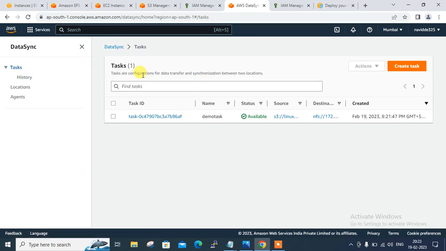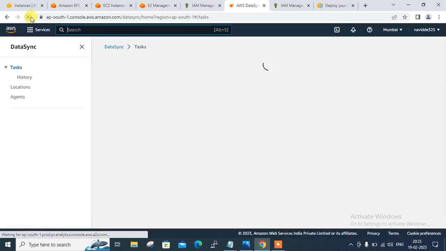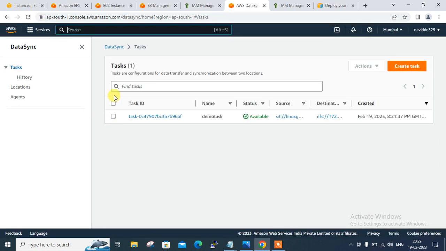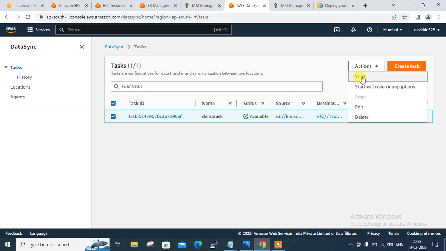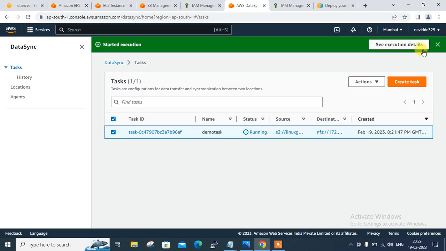So what we need to do is first reload the entire page, then select our demo task, go to Actions and Start task. You can start with the overriding option, or add, delete, something like that. I'm going to start it first.